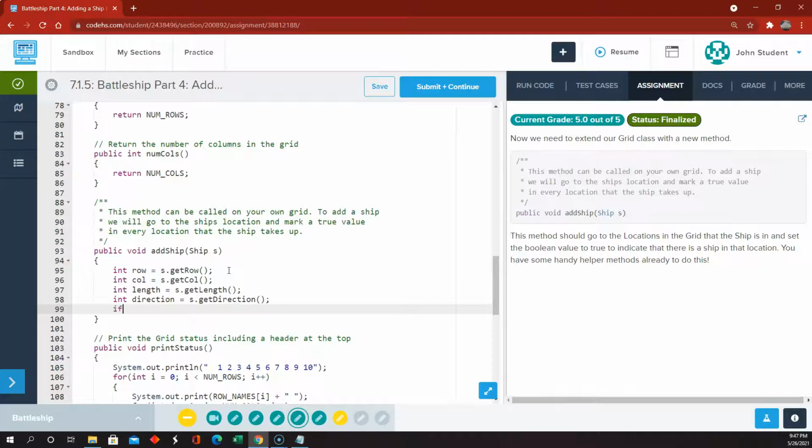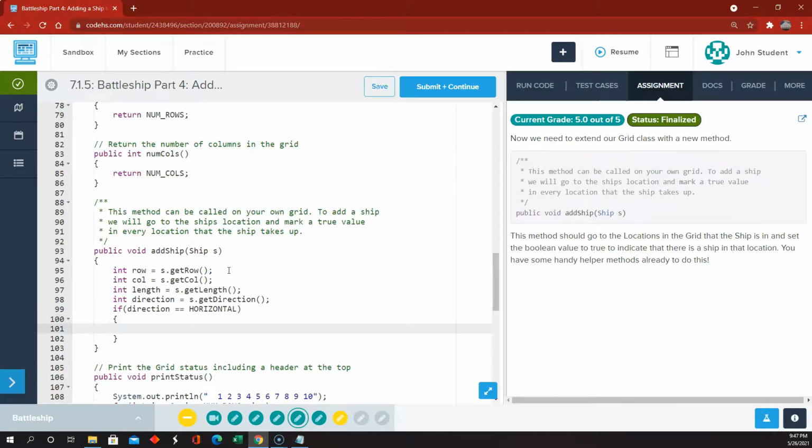Okay, then if the direction is horizontal, then we want to do one thing.